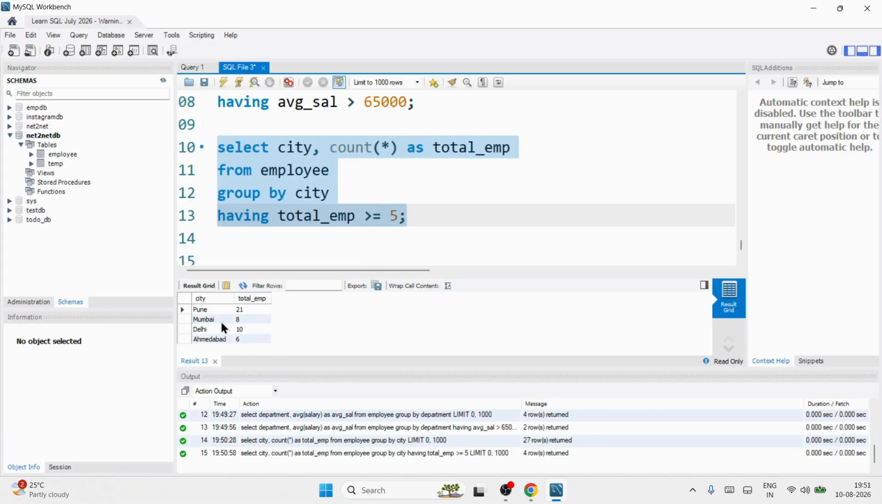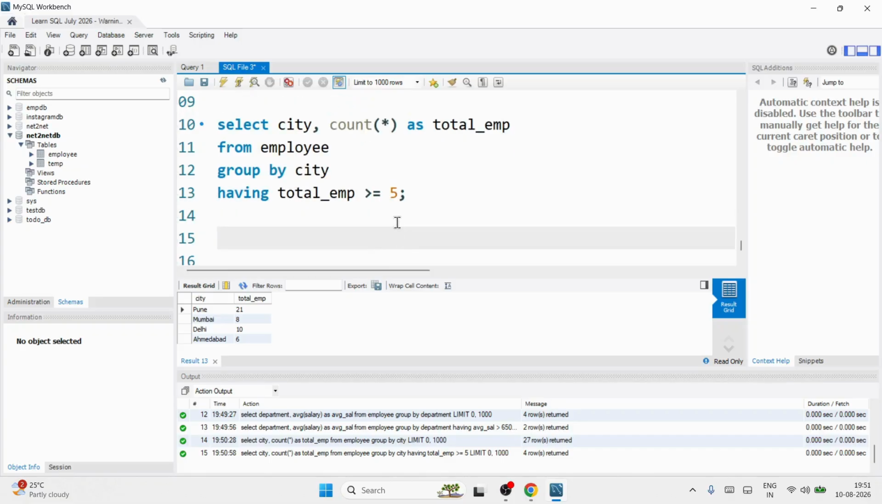See, Pune has 21 employees, Mumbai has 8, Delhi has 10, and Ahmedabad has 6. Why were the other cities rejected? Because their total employees are not more than or equal to 5. Instead of this alias name you used, you can also write that function directly here. Directly here, having count star greater than or equal to 5 is allowed, guys.